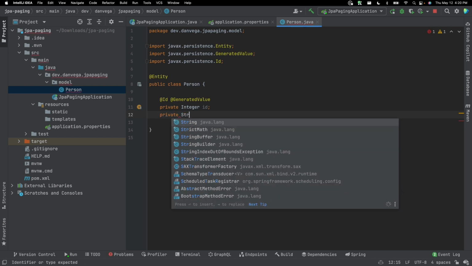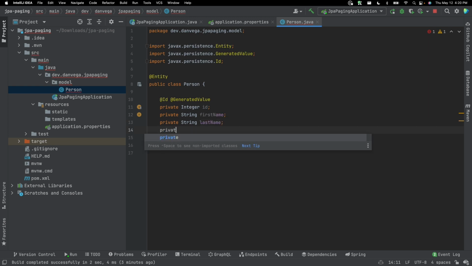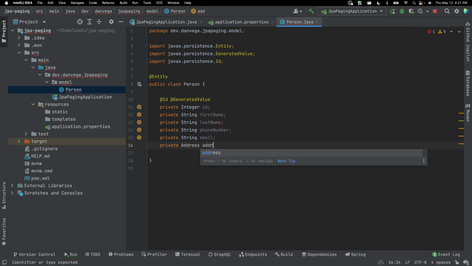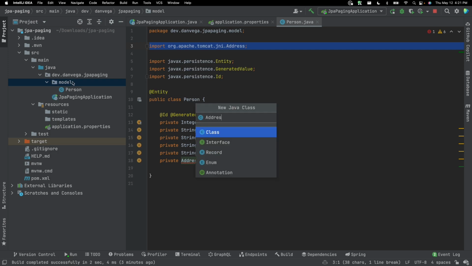With that, now we can add some more properties. I need a string of first name, a string of last name, a string for phone number, and also a string of email. And finally, I'm going to need an address called address. I know why it's complaining: I have automatic imports turned on in IntelliJ, and this is the only Address it can find. Let's fix that and create a new Address over here.